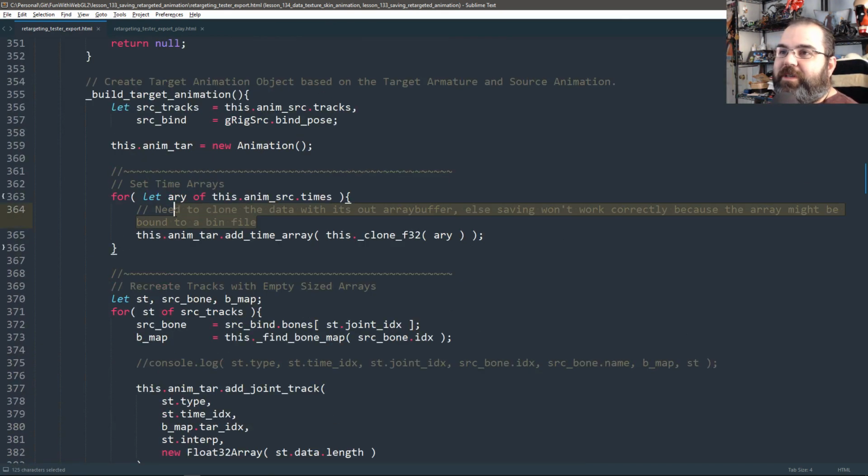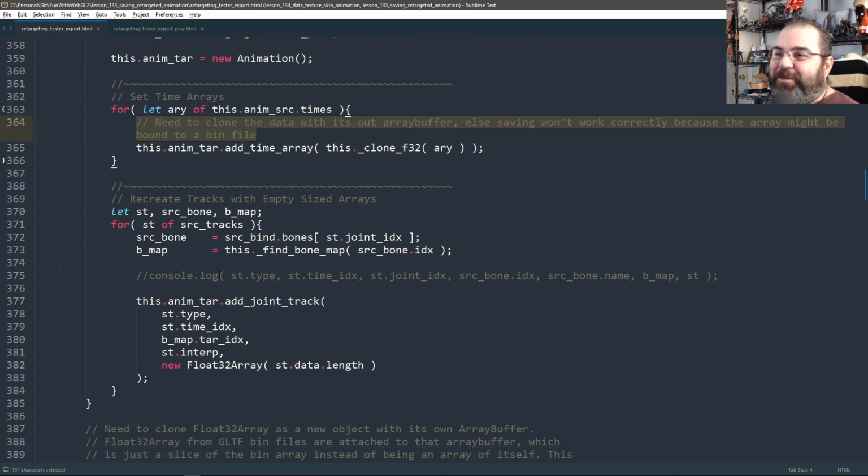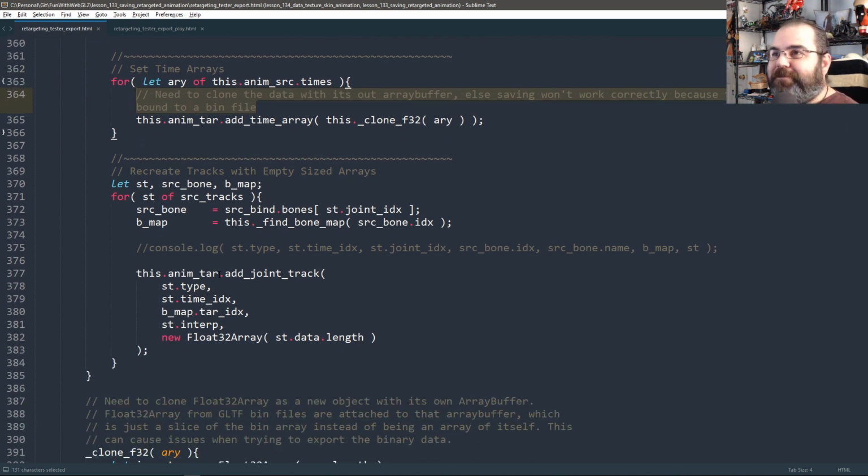And I think I actually wrote the comment here. I need to clone the data because it's an array buffer, else saving won't work correctly because the array might be bound to a bin file. Blah blah blah. My comment was a lot better and less verbose than what I just did. I'm sorry, but hopefully you understand what I'm talking about.